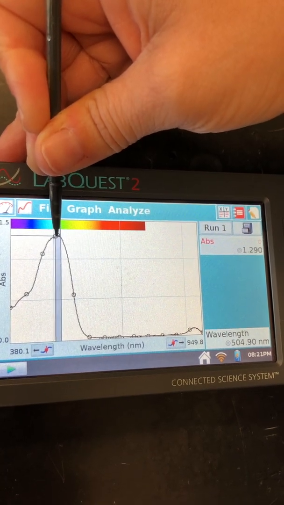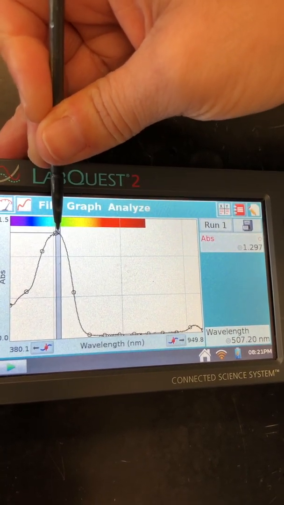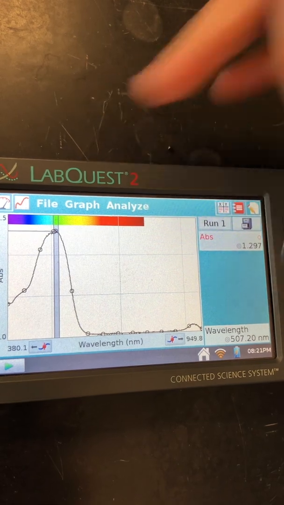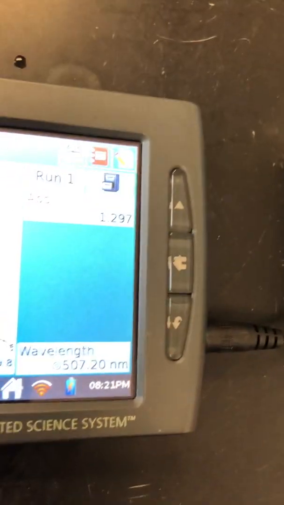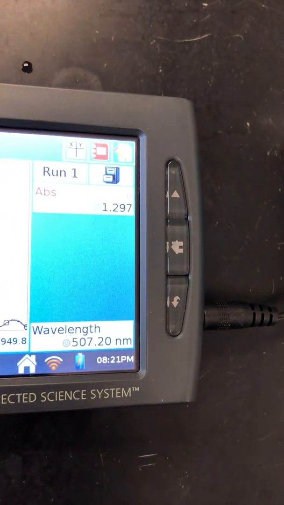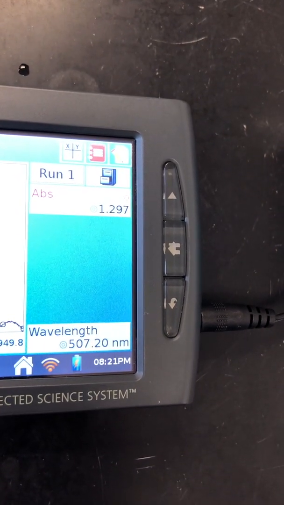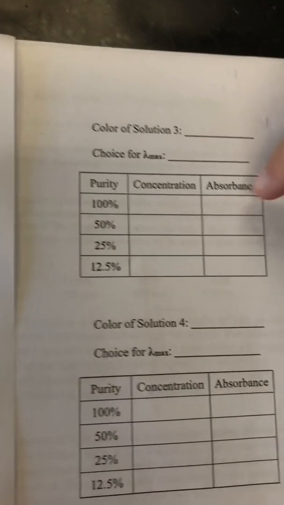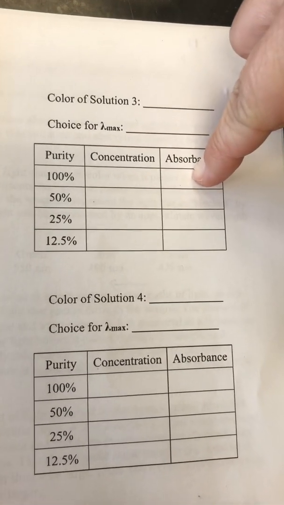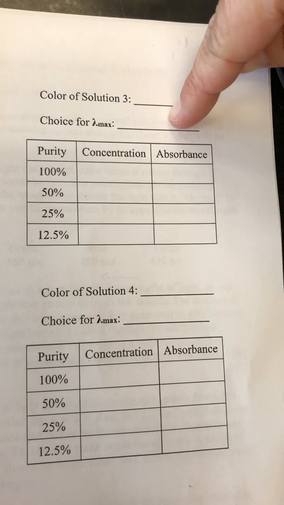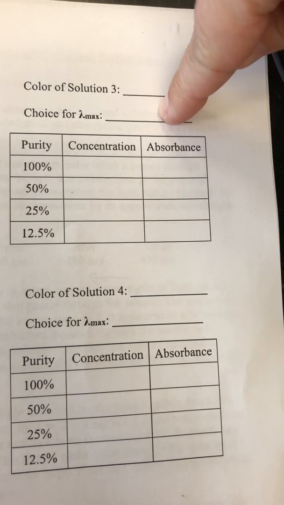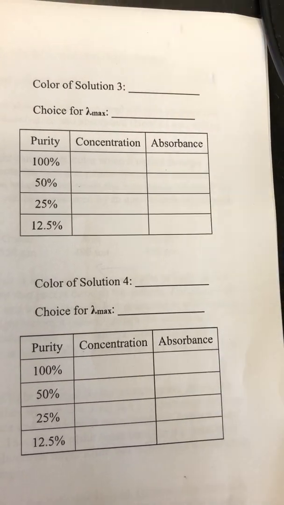Okay, so you can see yet again, our graph has moved a little bit. New solution, new color. Trying to find a good point. We're gonna go with that. So 507.2 for our nanometers and our absorbance. Okay, so that absorbance goes right here as the 100%. And then make sure you write down that lambda max, 507.2 for our lambda max.